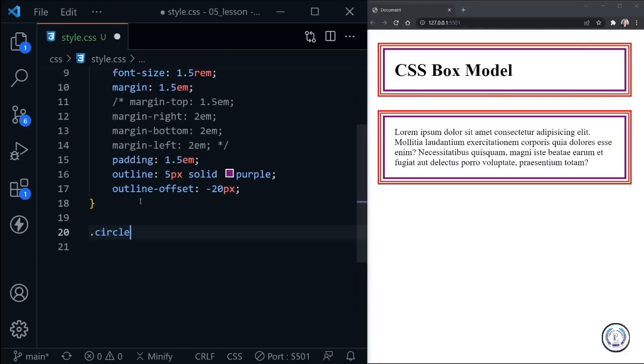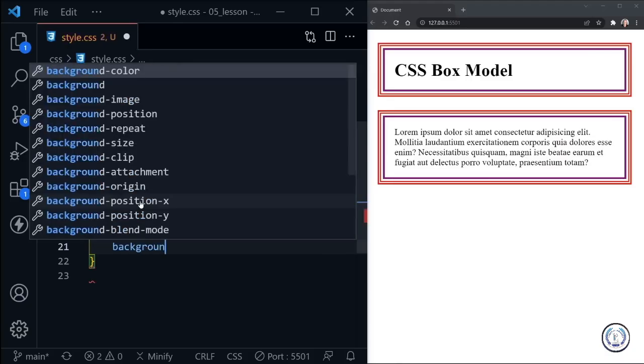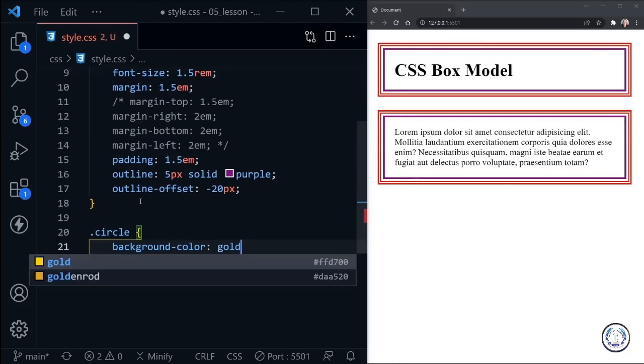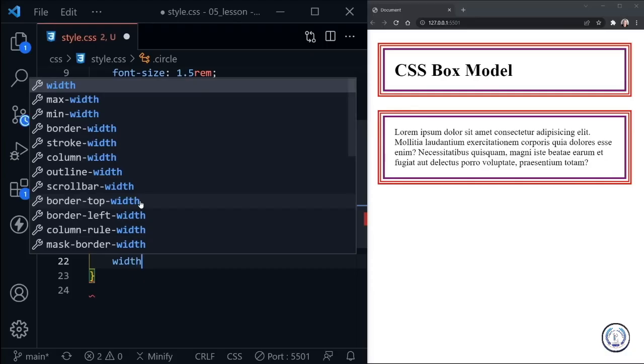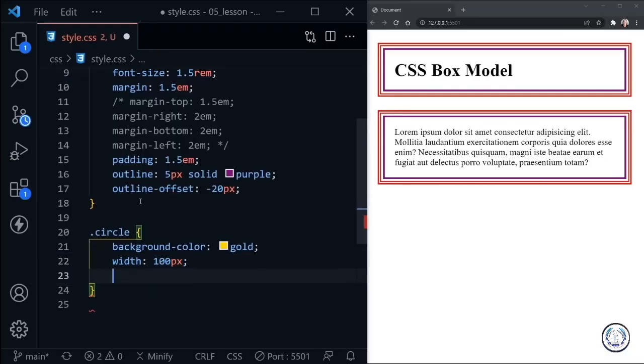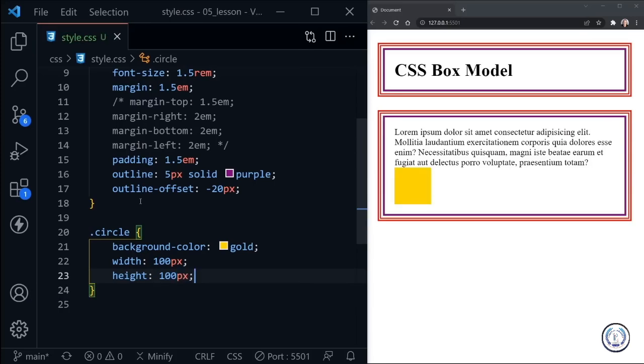So we'll start with the circle definition here for the class, and let's give the circle a background color of gold. But we haven't given it any size yet, so let's say a width of 100 pixels and a height of 100 pixels. And that doesn't look like much of a circle yet, but it will. Let's go ahead and add a border now of 2 pixels. We'll make this solid black. And now we see our border applied to our square.